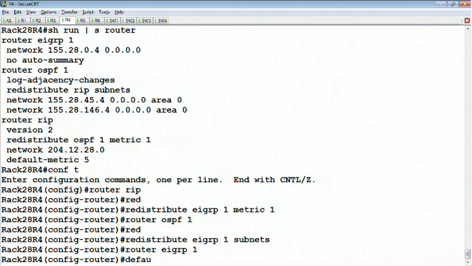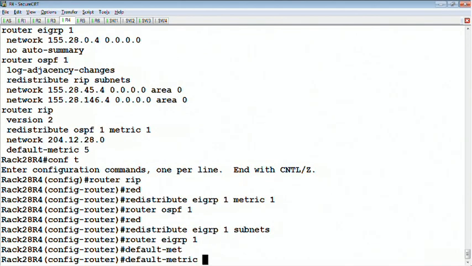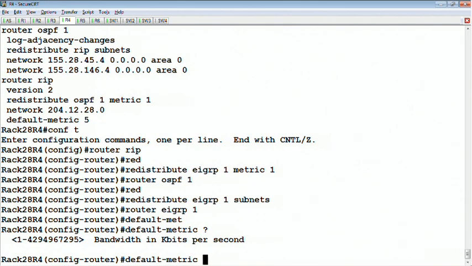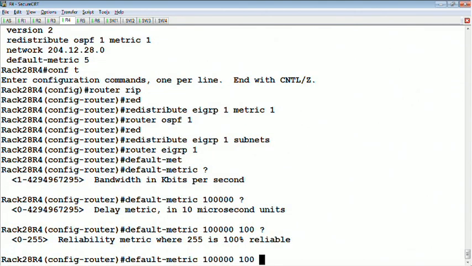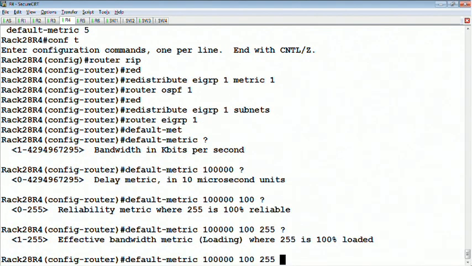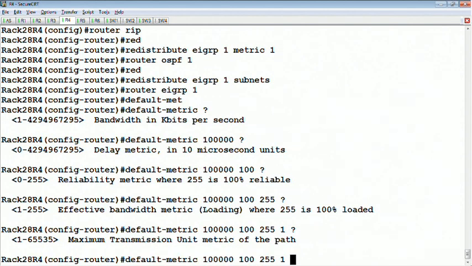Okay, under the process here, I'm going to specify what the default metric is. So let's say bandwidth in kilobits per second, we'll say 100,000. So that's 100 megabits per second. Delay in tens of microseconds, if we say 100, that means 1,000 microseconds. 255 is 100% reliable. The load of 1 means the minimum load. Then we'll say an MTU of 1,500.